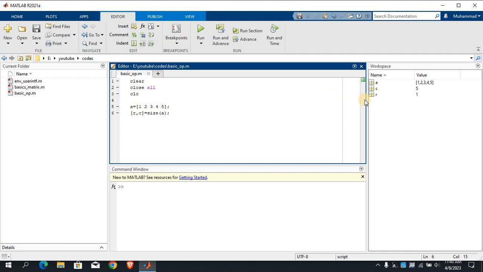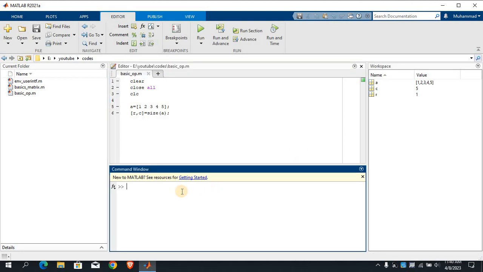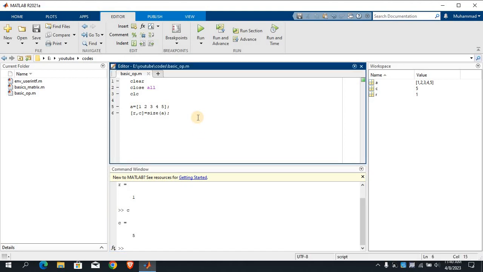Here I am having only one row in matrix A and 5 columns. So let's check this. R equals to 1, C equals to 5. Okay, and if I don't terminate this line of code, then I will get the result direct in command window. Here you can see R equals to 1 and C equals to 5.